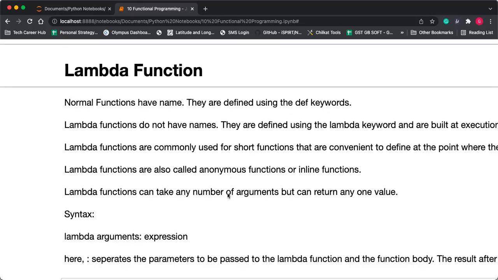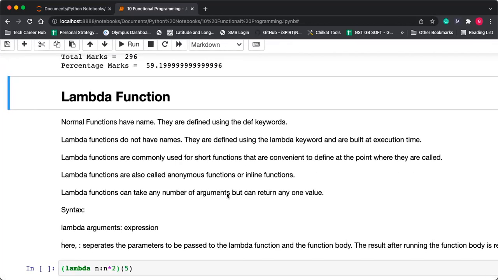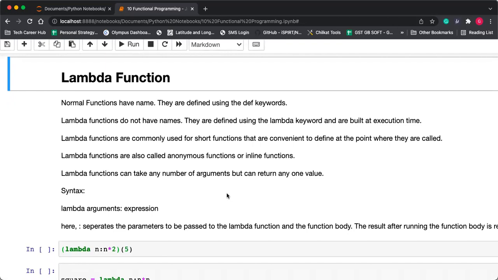Okay, so we'll see the next topic, and that is the lambda function. Lambda function is a very, very important one, very important from the machine learning point of view and the OpenCV point of view also. And if you want to go into Python programming only, then also it is very important.